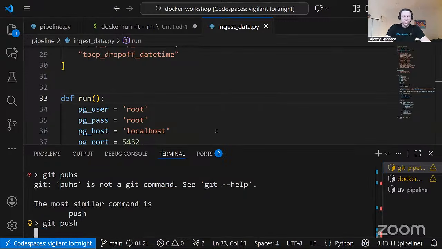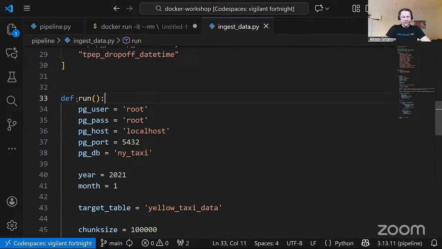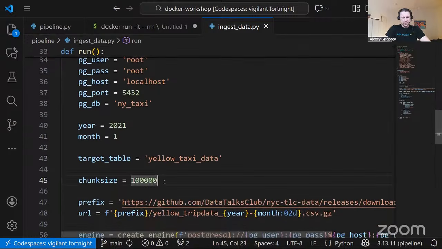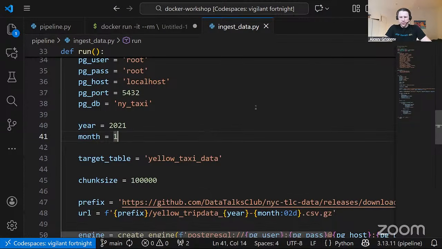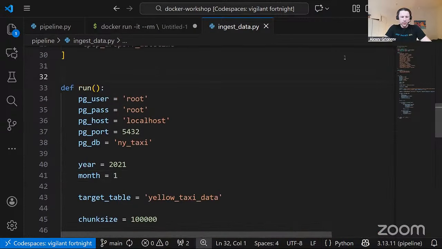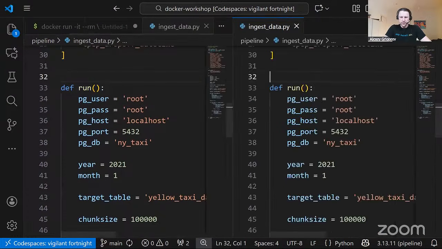And right now I'm going to change it. So I want to make it configurable through command line interface. So when I do this, I want to say PG, I don't know, I want to say year 2022, right? So I want to configure it through the command line. And for that, right now I'm going to cheat a little. I'm going to use Copilot.